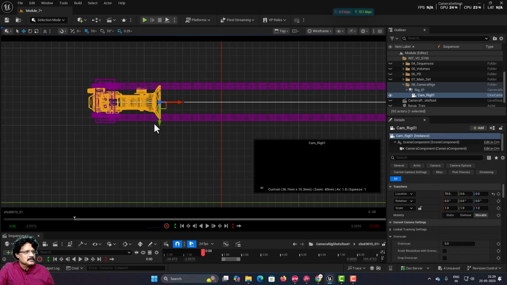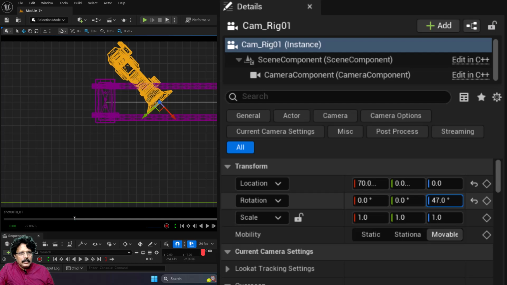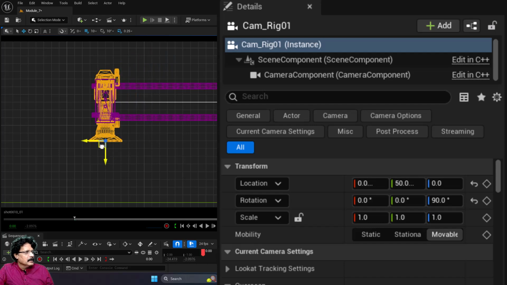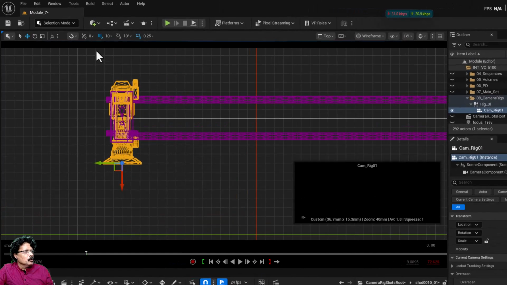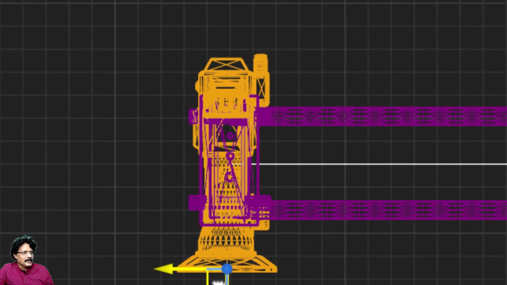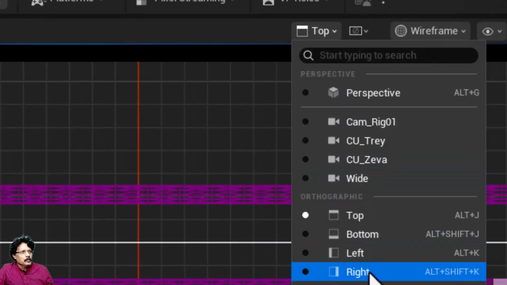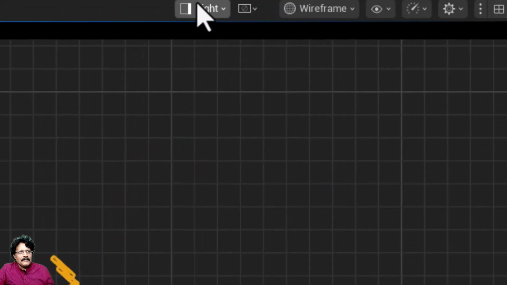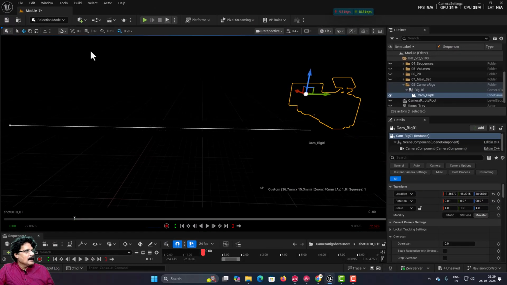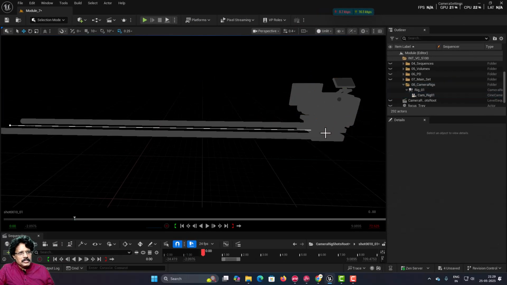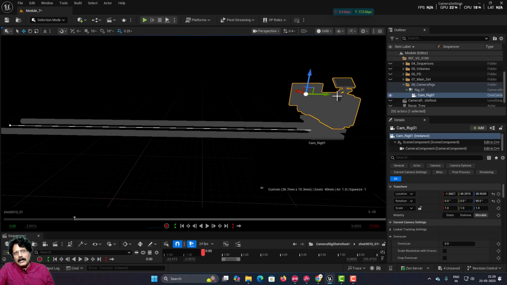So, I will select this and now come here and rotate it along the Z axis by around 90 degree. Then I am going to select this and move it and place it above here. So, to freely move it, I will switch off this snapping, and now I will move and place it over here. Then I am going to come into my right view and lift it and place it to the top like this. I will come into the perspective view, and instead of lit, if you come into unlit, now you can just see this is the rig and the camera is placed over here.